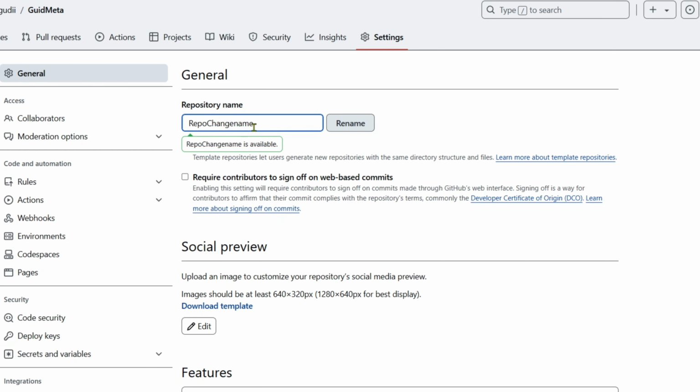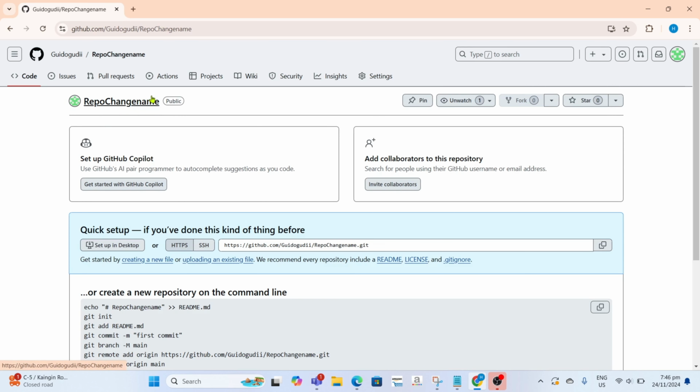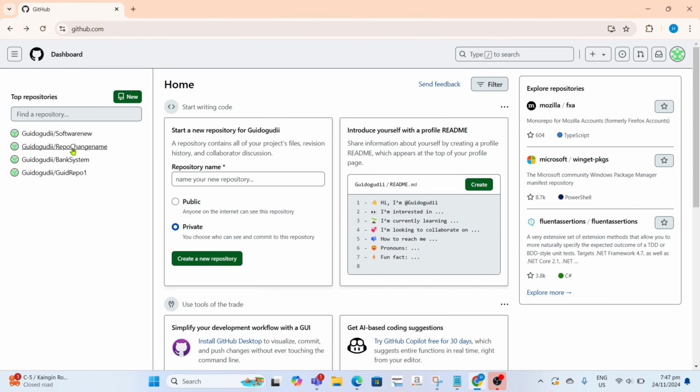And after changing the name, you can now click the Rename button to completely save your changes. And after that, it's done. Congratulations, your GitHub repository name will now be changed. And so that's just how you do it, guys. Now that you've watched this video, you can now do it yourself.